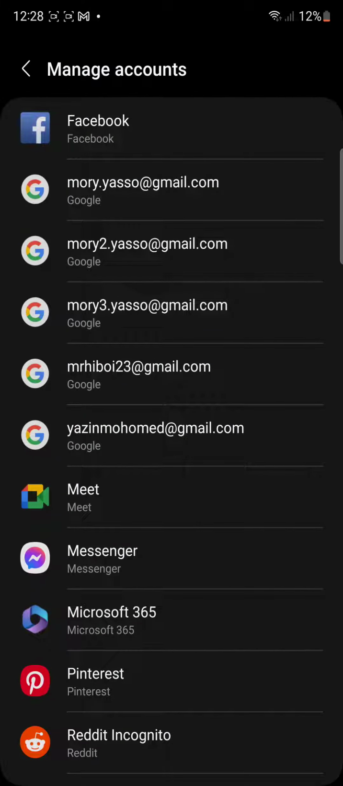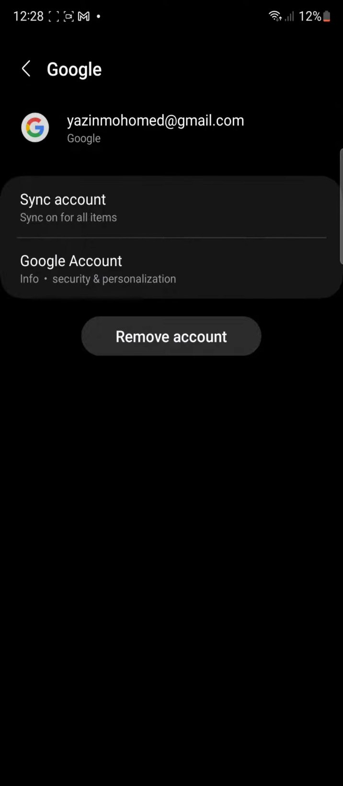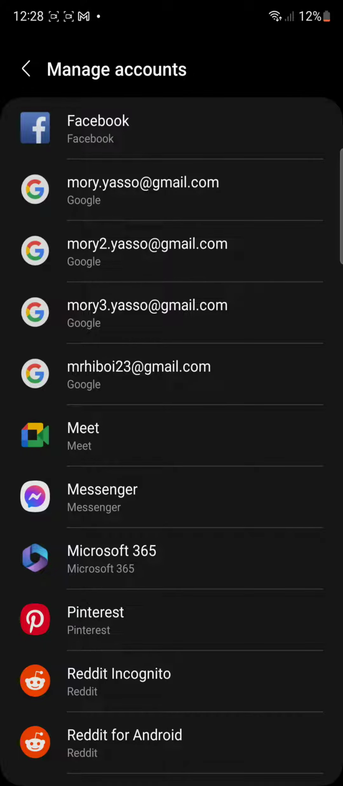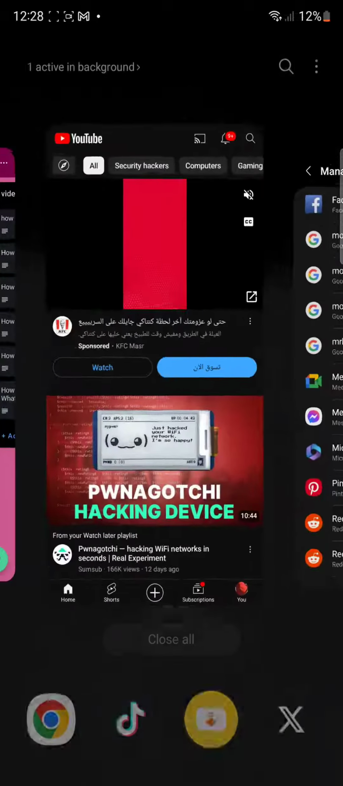Then you're going to select the account you want, and then you're going to click on remove account and then remove account. So this is basically you have just removed your account and signed out from all your accounts, and you're going to sign out from all the things that you could use Google for.